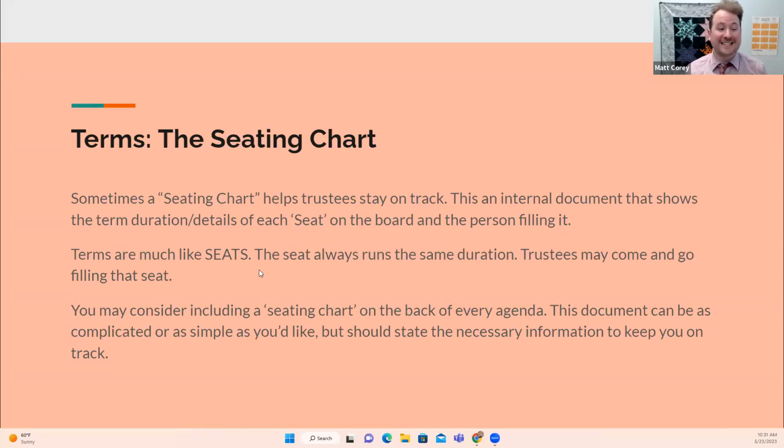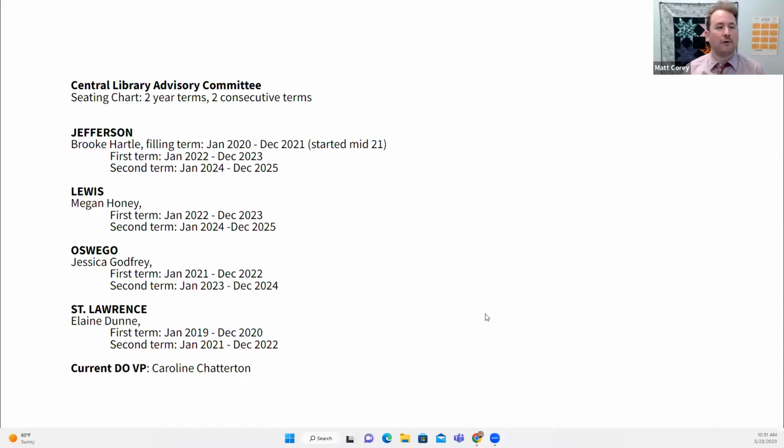Terms are, again, much like seats. The seat always runs the same duration. Trustees may come and go filling that seat. You may consider including the seating chart on the back of every agenda. This document can be as complicated or as simple as you'd like, but should state the necessary information to keep you on track. This is a simple version of a seating chart that I include on the back of the agendas for the Central Library Advisory Committee, or the CLAC.